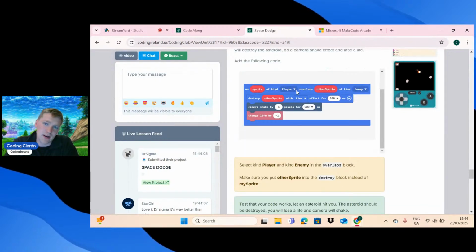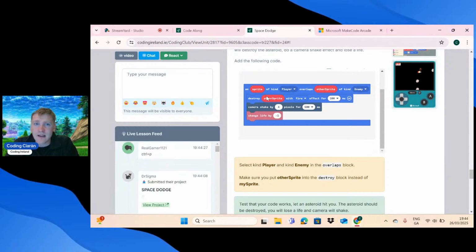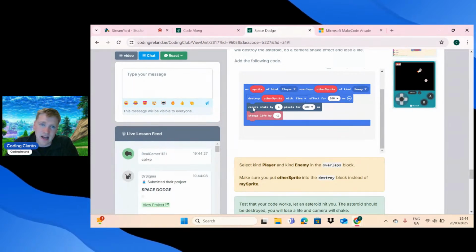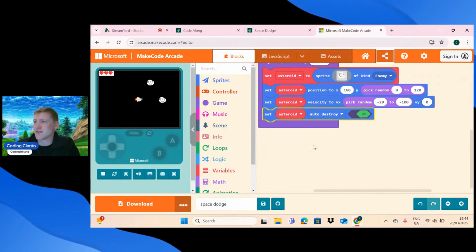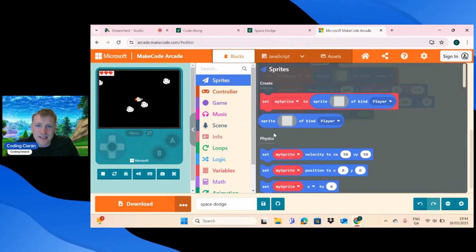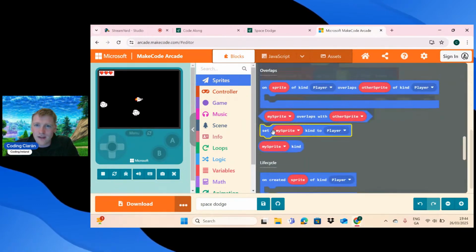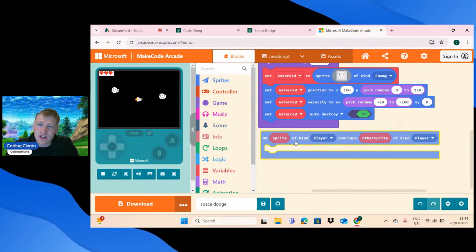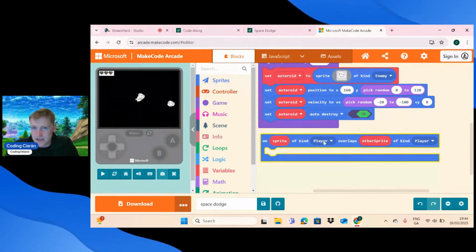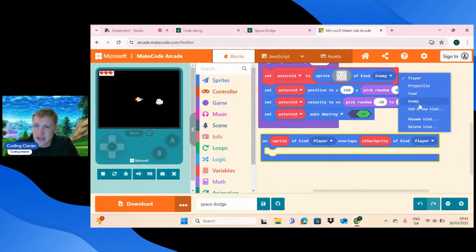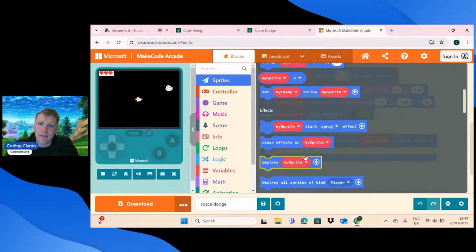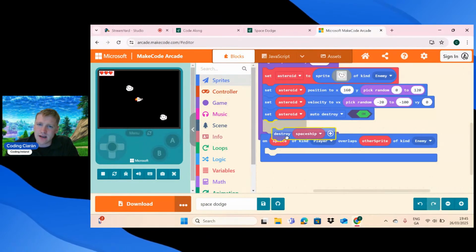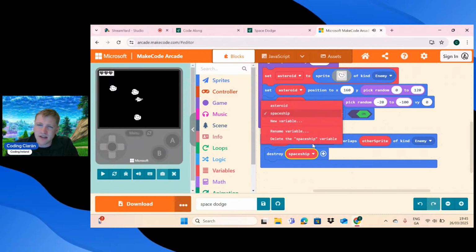So we want to say if sprite of kind player overlaps with other sprite of kind enemy, destroy the other sprite with fire effect and camera shakes and change lives by -1. So that sounds very complicated. It's actually not that hard because we've done a lot of this kind of stuff before. It's in sprites. It's a little bit down, but it's here. We just need to make sure all the names are right. So we want to say if sprite of kind player overlaps other sprite of kind enemy, we want to say destroy. Here it is. Destroy, and we want to destroy the other sprite.